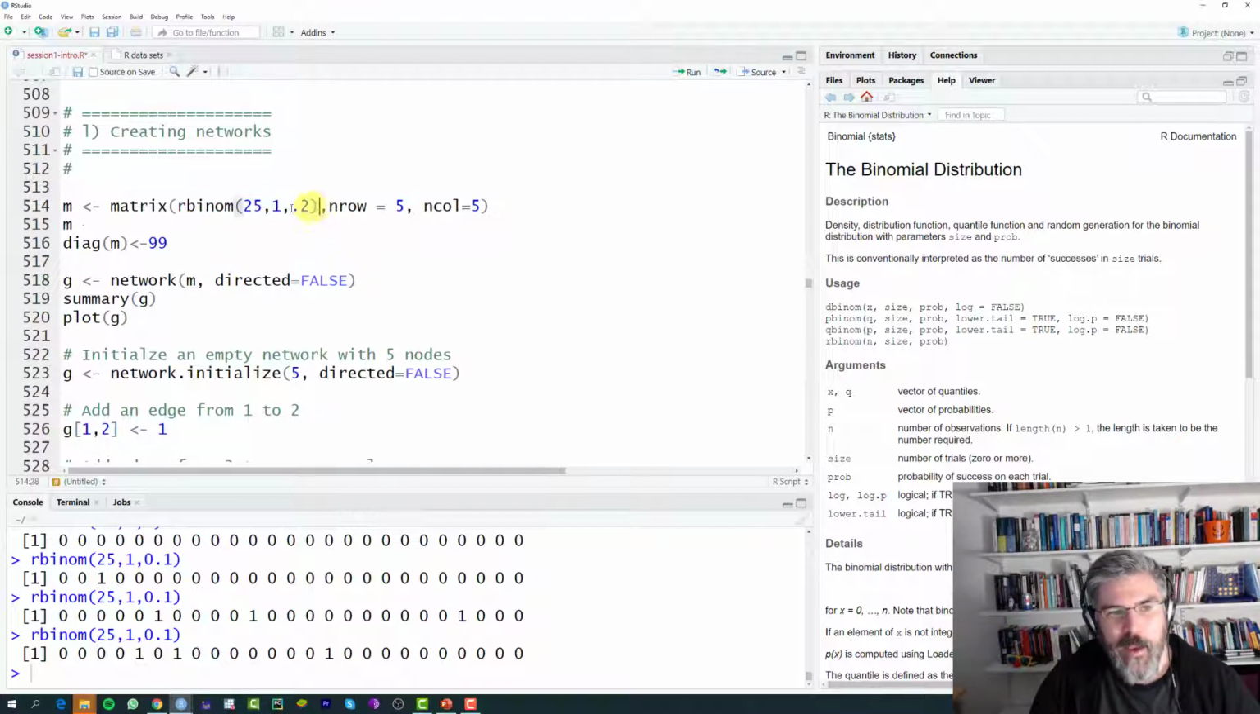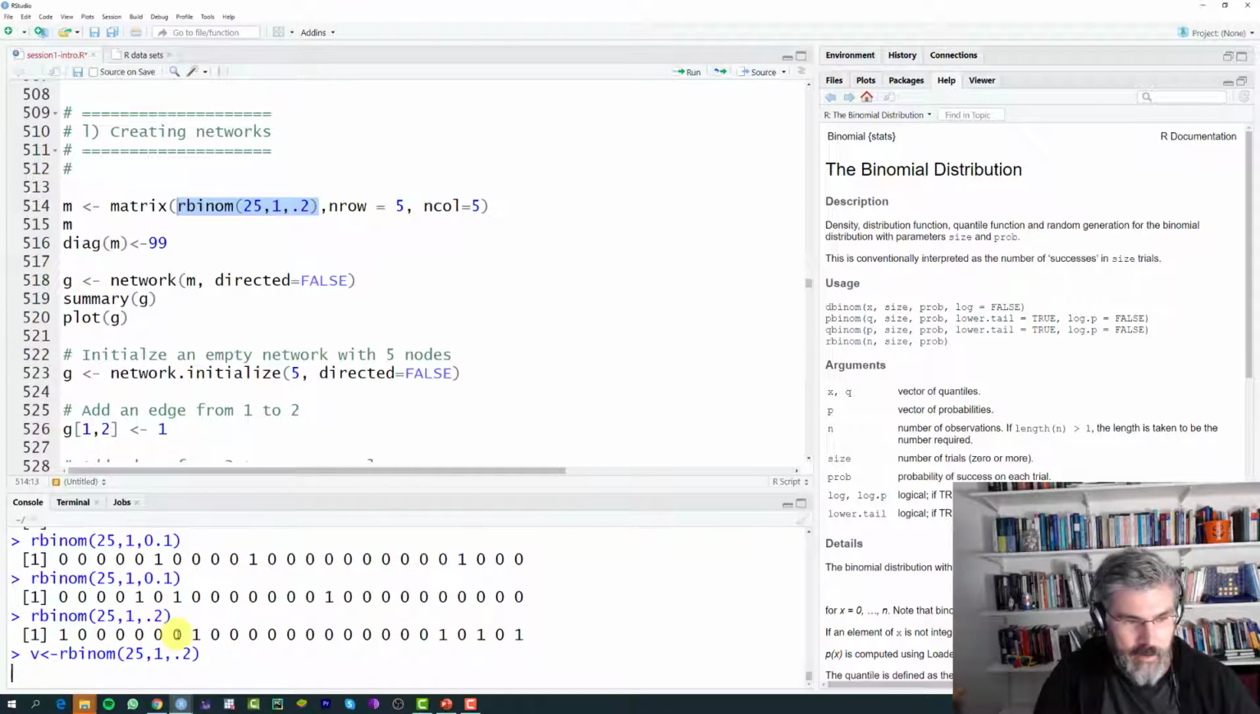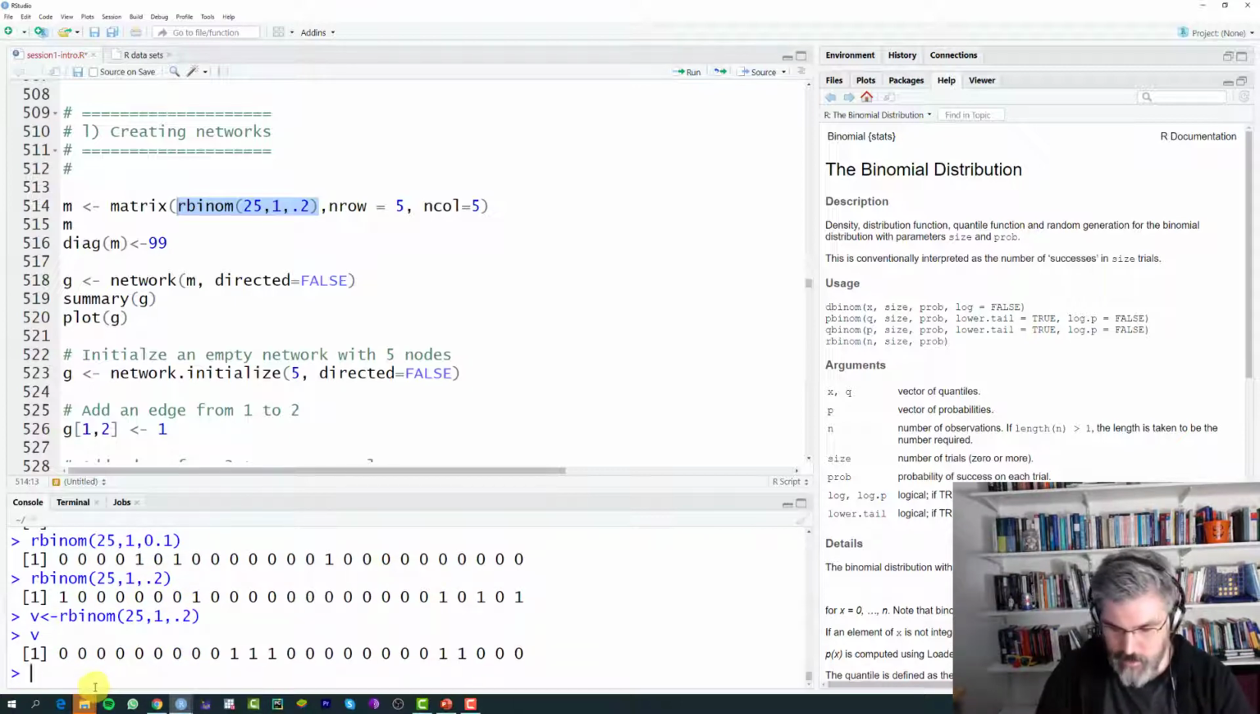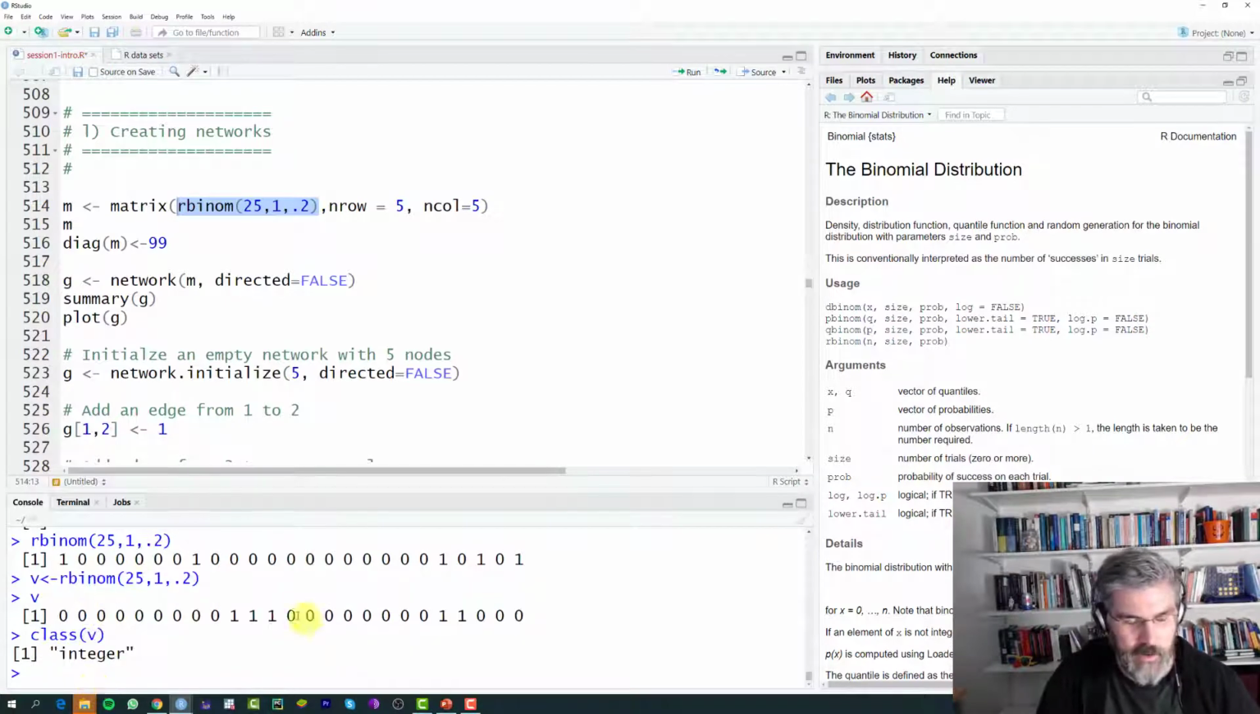Okay, now coming back, we know what this one does. Let's run this. I get 25 numbers that go from 0 to 1, and each time there's a 20% chance that it is a 1. So I have 25 numbers, and that is essentially nothing else than a vector. I could have assigned it a name, I could have called it v. This is a vector, and if I look at v, it's a vector of the class integer. Now I can use that in the matrix command and say, turn this vector into a matrix that has 5 rows and 5 columns.